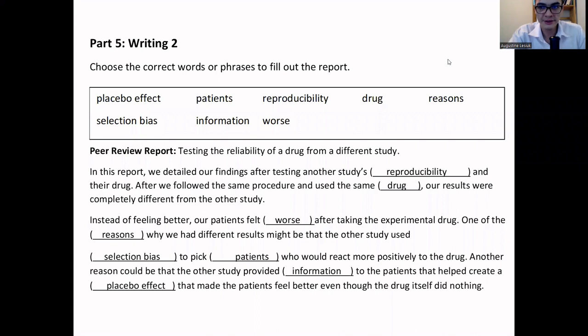So that was the last activity for this unit. If you guys need additional help, you will have access to the vocabulary PowerPoints, which has the definitions of the words we covered today, as well as their Thai word equivalent.